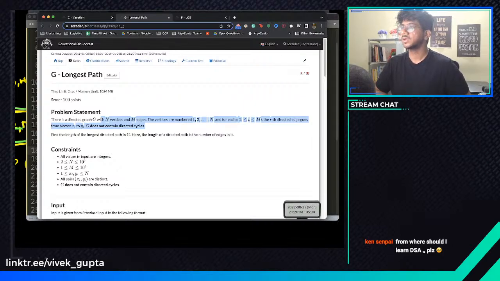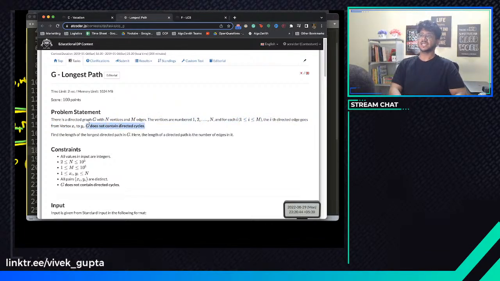Don't worry. So over here, you have 1 to n, and for each i, a directed edge goes from x to y. G doesn't contain directed cycles. Okay, so that is also very simple. So in this case, how do we solve the problem for this graph?